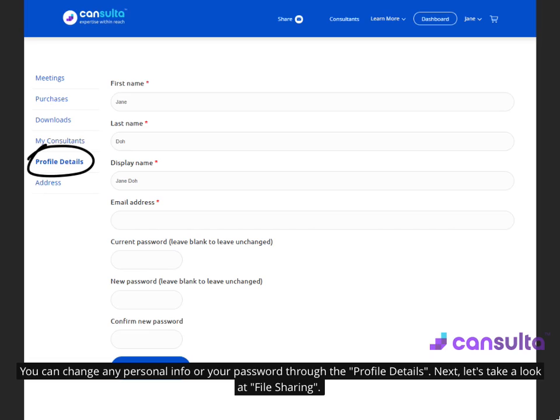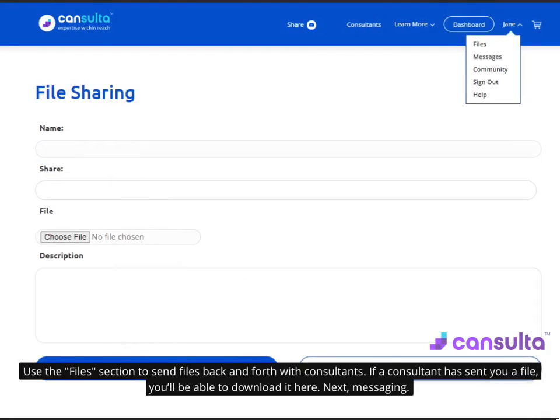Next, let's take a look at file sharing. Use the Files section to send files back and forth with consultants. If a consultant has sent you a file, you'll be able to download it here.